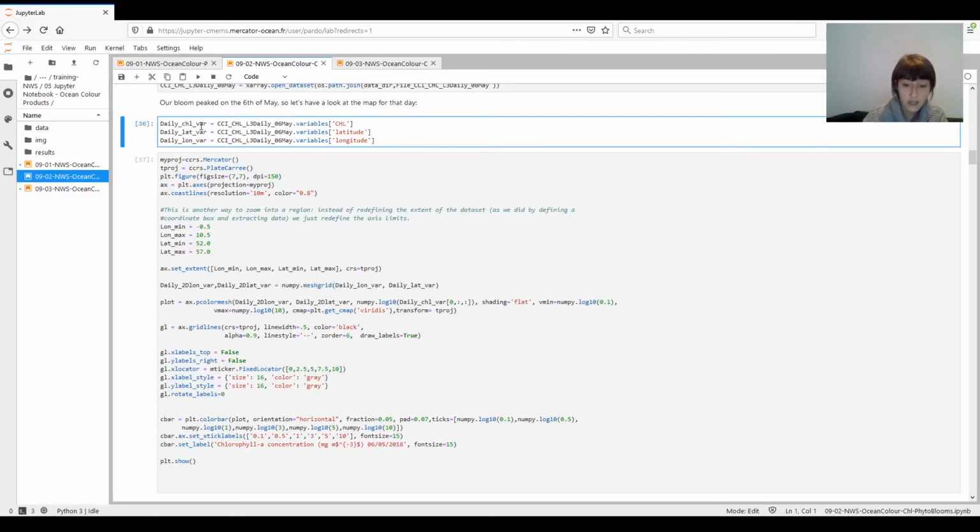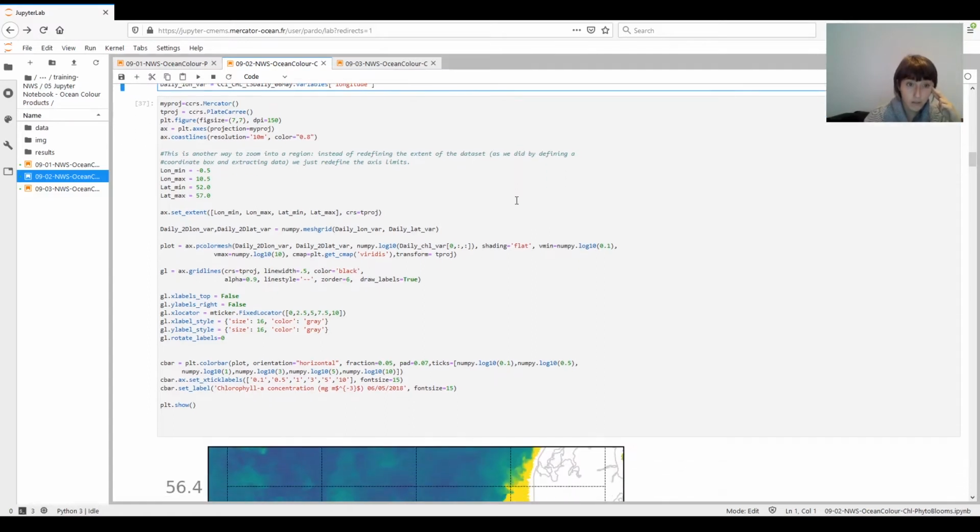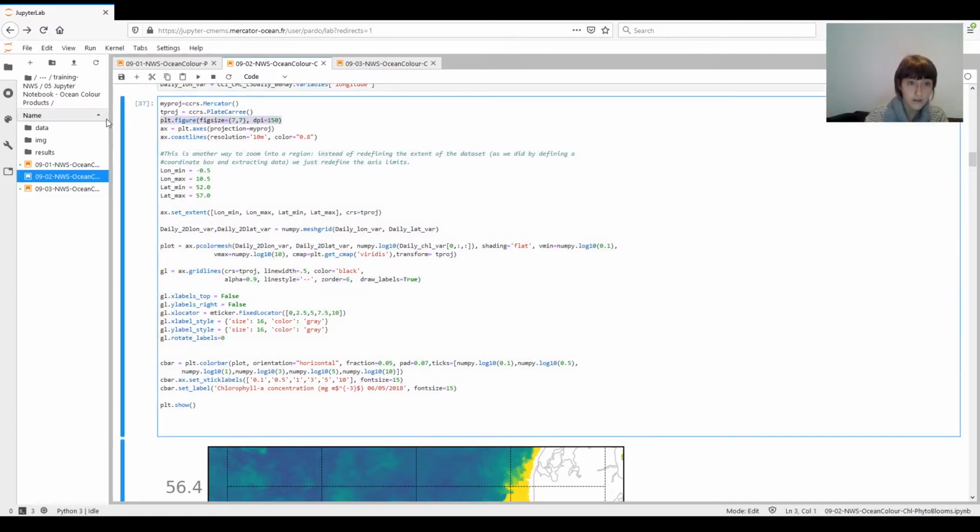And in here we have extracted the chlorophyll, latitude and longitude variables from the CCI chlorophyll level 3 daily 6th of May dataset, and assigned them to the corresponding variables that we will use for plotting. We will now create a chlorophyll map for the day. So as usual, we initialize a figure with a certain size and resolution. We will create an empty map, add the coastlines as defined in here, and plot using the pcolormesh function to create a pseudo-color map.